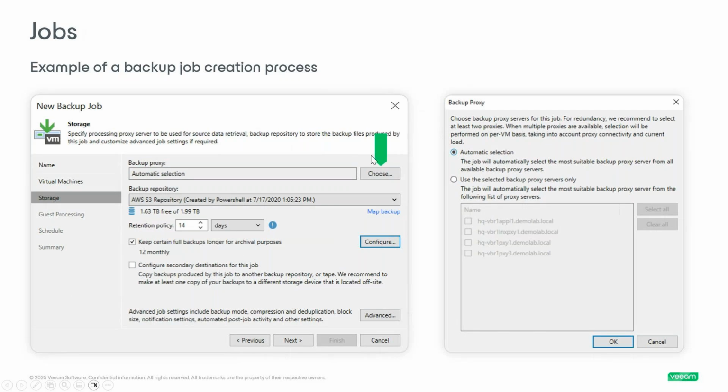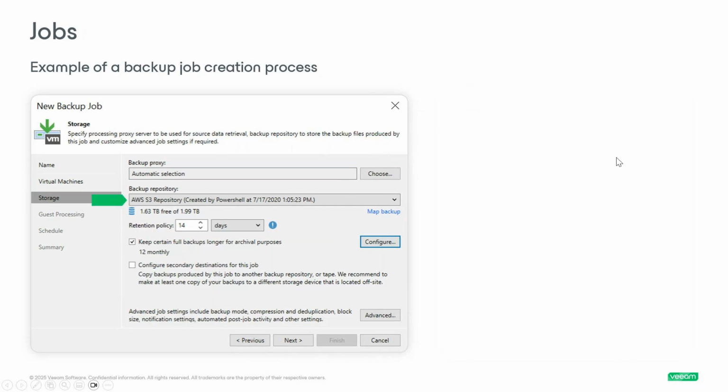On this step, you will be able to select the proxy to use to run this job. You can do an automatic selection or specify the proxy you want to use. And you'll be able to select the storage where you want to send the backup to. Again, we are storage agnostic, which means that you can use really anything that looks like a storage. You're able to add it to Veeam. Next, you will be setting up the retention, which you can do in days or restore points.